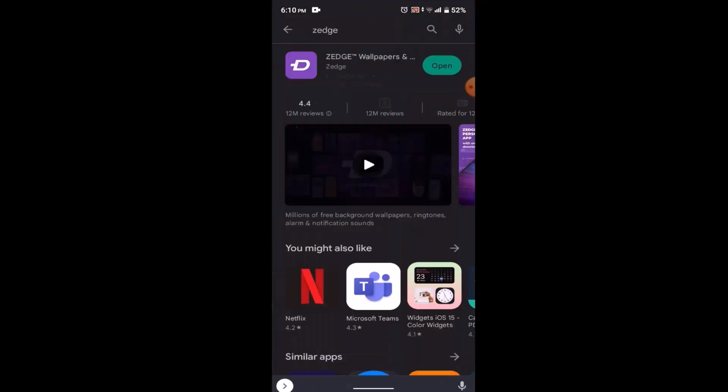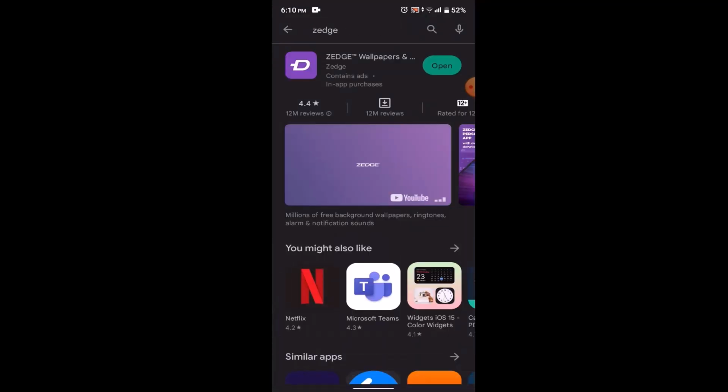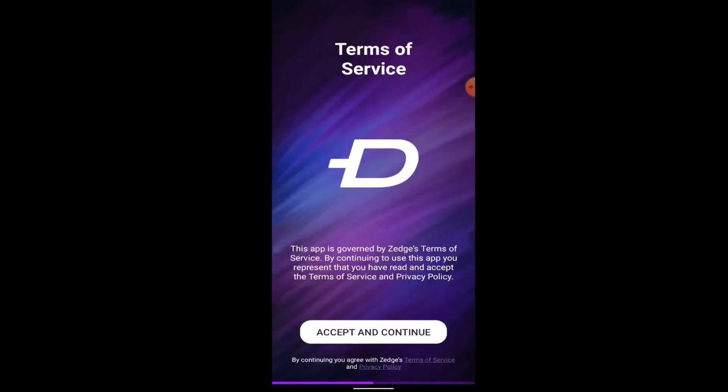For that, open up your Play Store and then in the search box type in Zedge. Since I've already installed the application, I have opened it. In your case, if you haven't installed the application, then it won't be an open button, so you need to click on install. After you're done installing the app, you need to open it up.